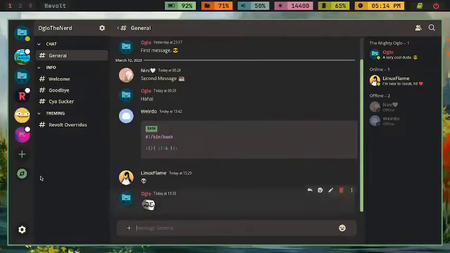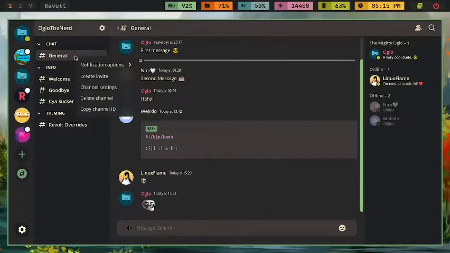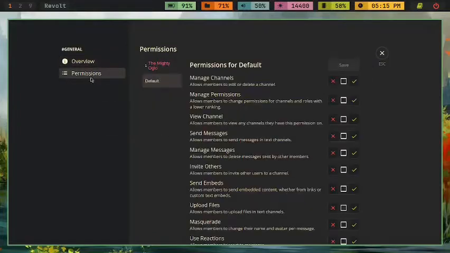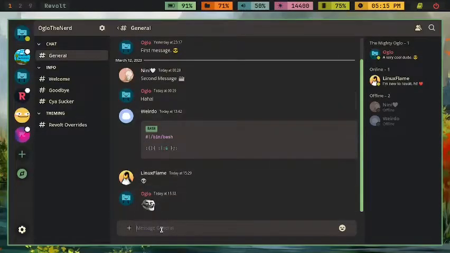So yeah, that's roles. There's more you can do with them, but it's kind of self-explanatory, and it's similar to Discord. Channel permissions and channel settings: just right-click on the channel and go to channel settings. This is where you can change the channel description, and you can change the permissions for different roles. If you set something for the default role, like, for example, default role cannot view channel, unless you say that all the other roles can view channel, all the other roles will fall back to the default role. So if the Mighty Oglo is set on this square for view channel, but default is set on the X, the Mighty Oglo cannot see the channel. That's something to keep in mind.